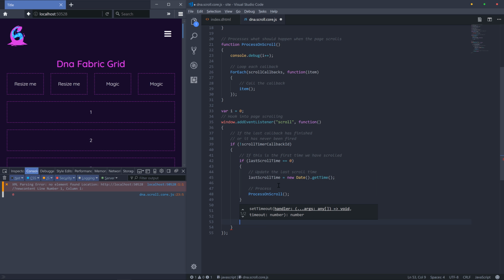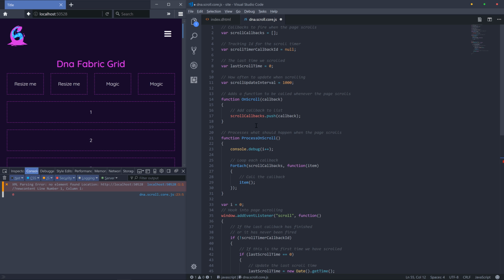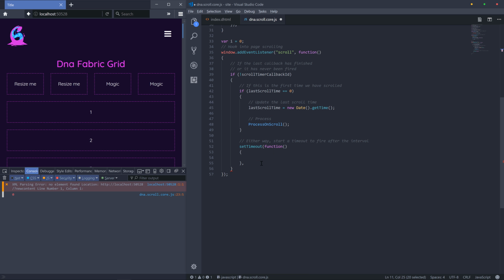So if we do function, the second property to the thing is the timeout. So in this case, we called it scroll update interval. And then, as I mentioned, this setTimeout will return a value. So we'll set that in a minute. But let's say in here now, we just do alert, hi, our favorite little JavaScript. And we save. What should happen now is the first time we scroll, it will say process on scroll.